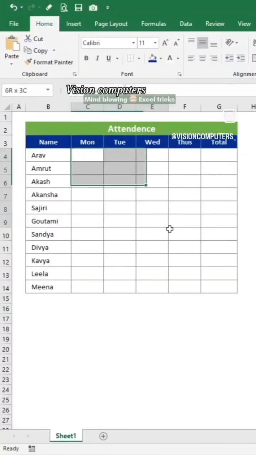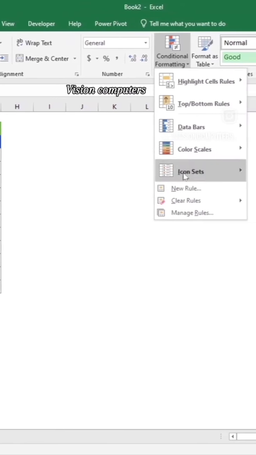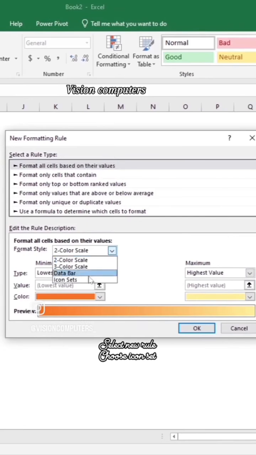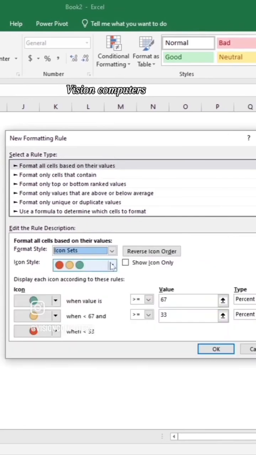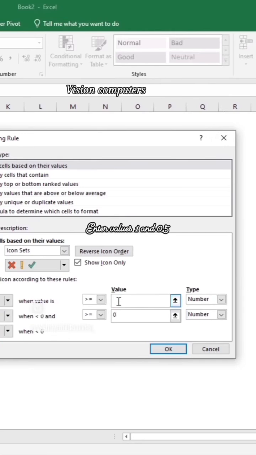Excel trick in 30 seconds. Select data and go to conditional formatting. Select new rule, choose icon set. Choose style. In type, select number. Enter values 1 and 0.5.